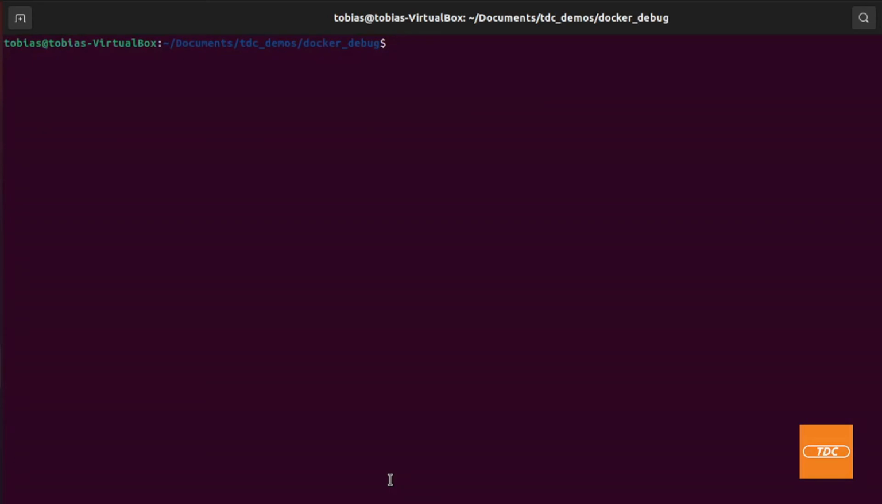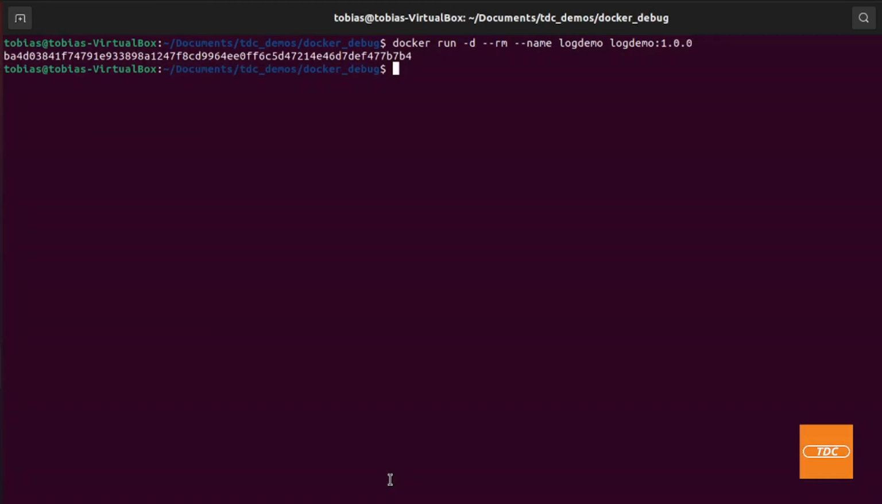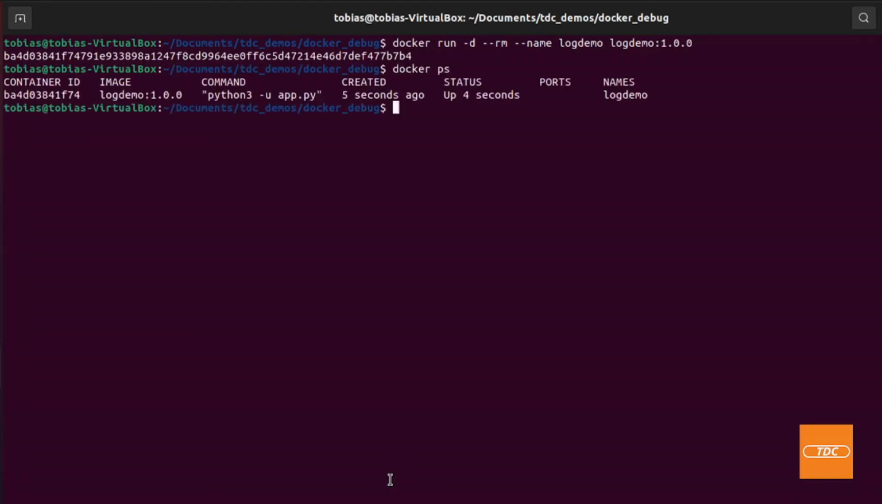Let me clear my screen. We do a docker run. We run our Docker container. I'm using the same container as I've used before. We do a docker run --name log demo, and we want to run our log demo version 1.0.0. Let's run the container. And now if I'm doing a docker ps, I'm right here.